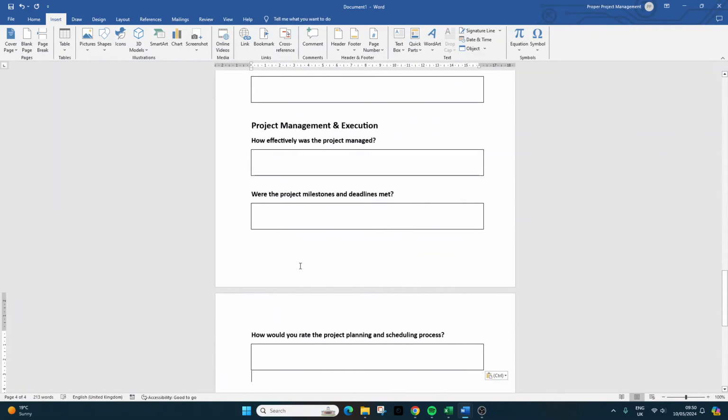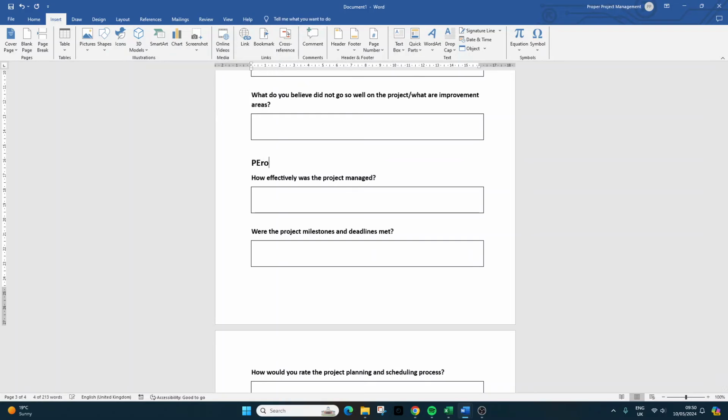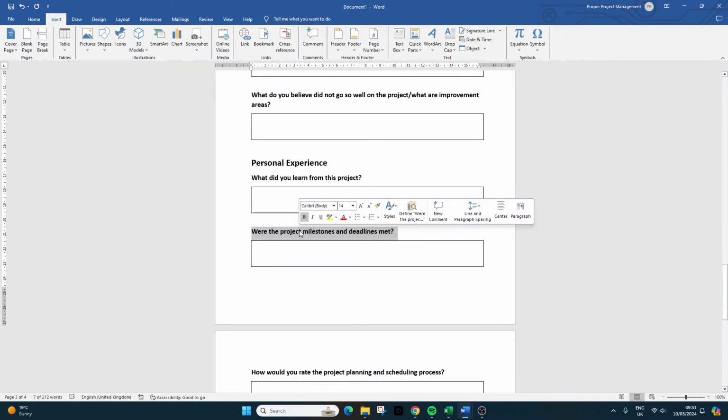Now, this is an important section. This is a really important section. Personal experience. What did you learn from this project? Now, another thing I'm going to mention at this stage is you may want to reshuffle these sections. So this may be a section you want to put right at the top of the feedback form. So you need to work out what you're essentially looking for.